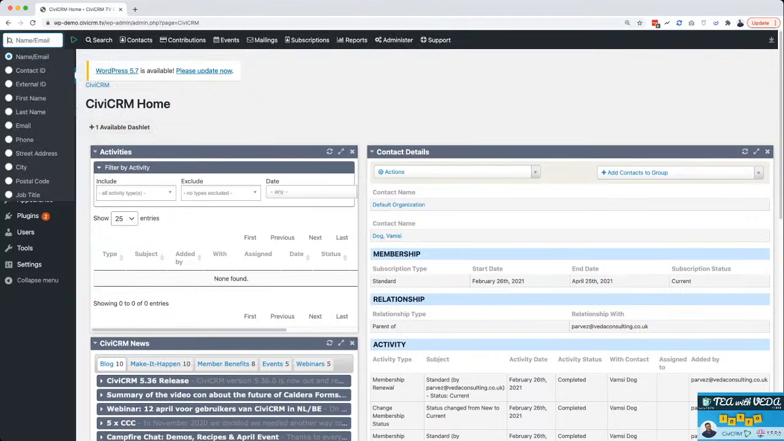So the first menu item I get is a quick search. Here is where I can find contacts. The fundamental underlying building block of CiviCRM is a contact. Everything hangs off a contact.